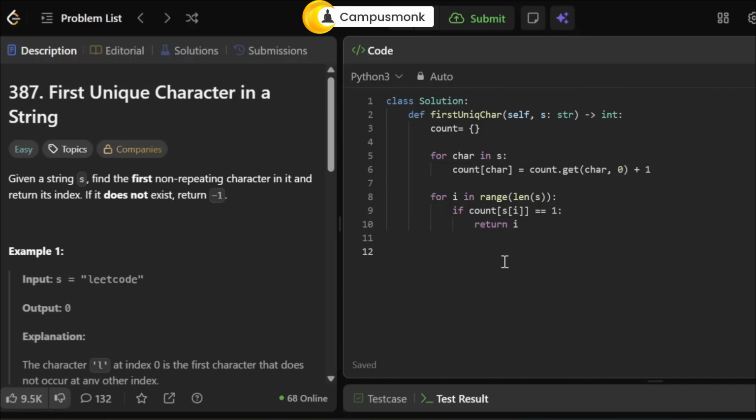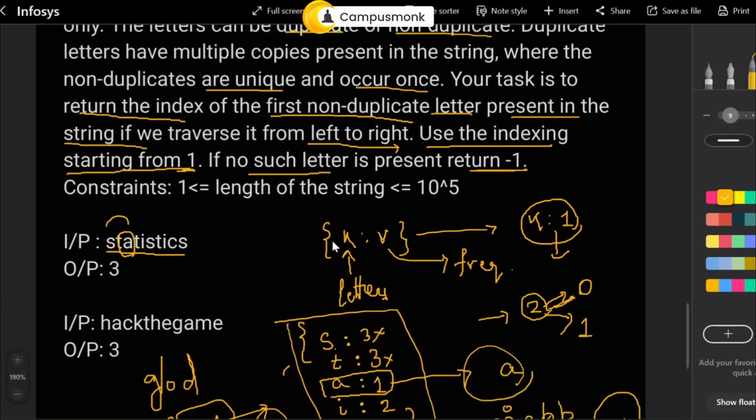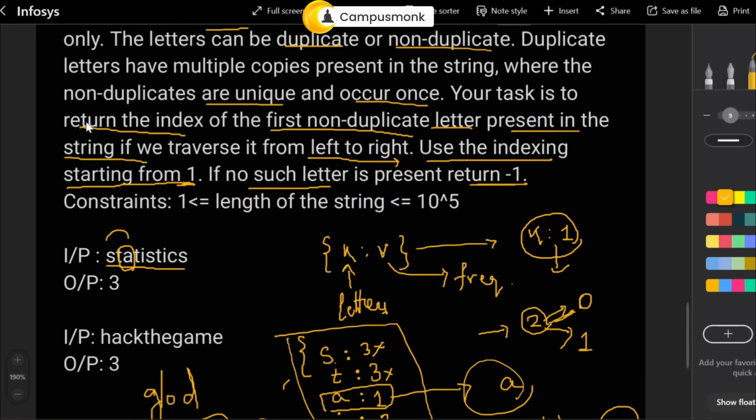And what will be the final thing? If you haven't found any, just return -1. Why are you returning the index? Because the question says that you have to return its index. Here in the question, it did mention that you have to return the index. If you see here, return the index.